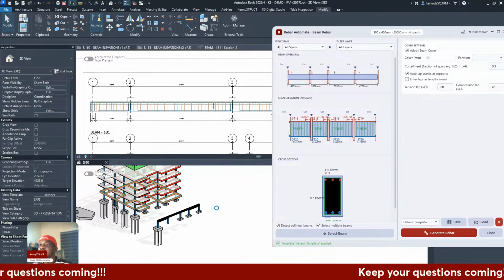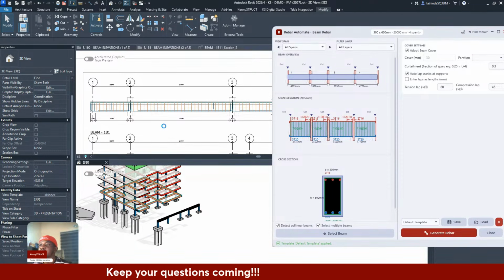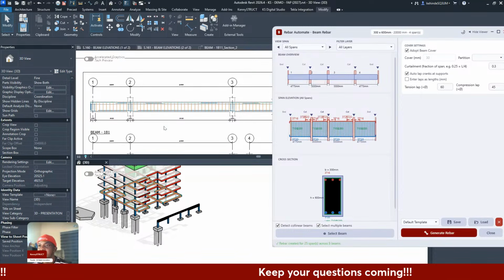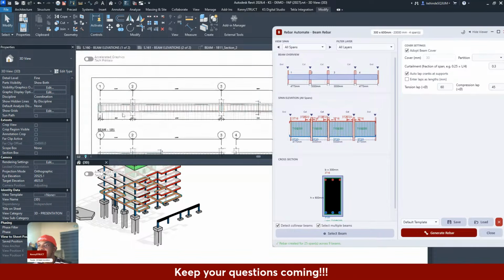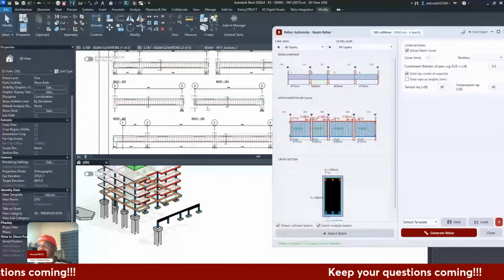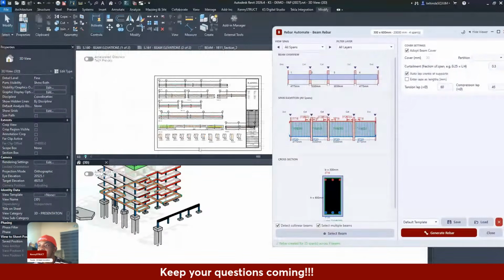Let's see, I generate the reinforcement based on selections. Obviously, the multiple beams that are continuous. You can see that it's creating them. It's actually the way you want them to be. Amazing. So they have all your beams.